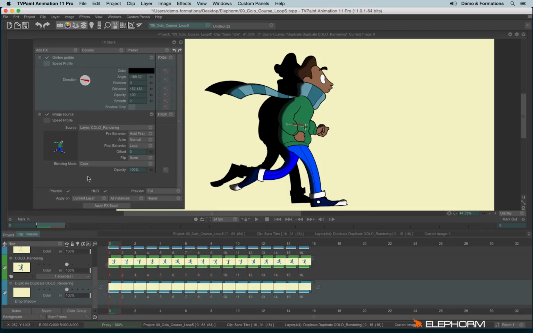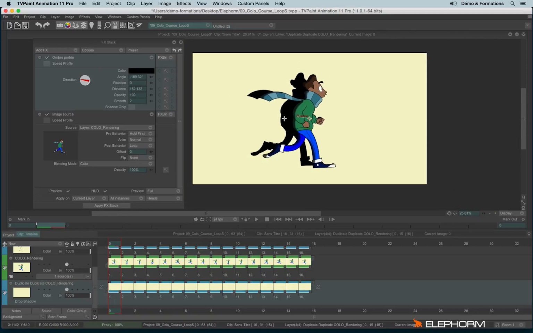Actually, I'm still using image source, but I don't have the toon shading anymore, but the effect drop shadow that can be found in stylize drop shadow. So just like the other effect, you can change the color and angle and all sorts of stuff. You can even play directly with the HUD. You can also play on the opacity. And you can also play with the smooth, just like a blur.